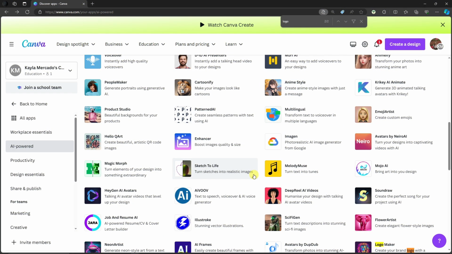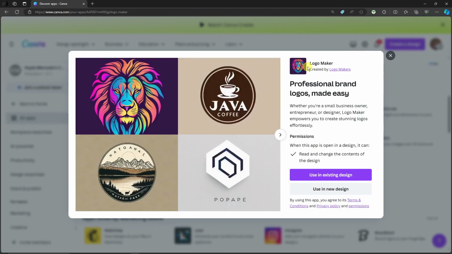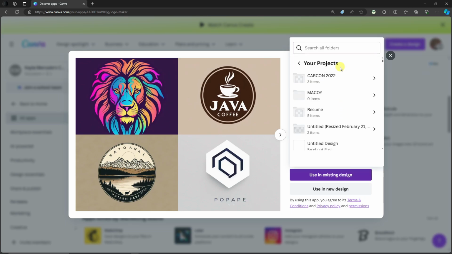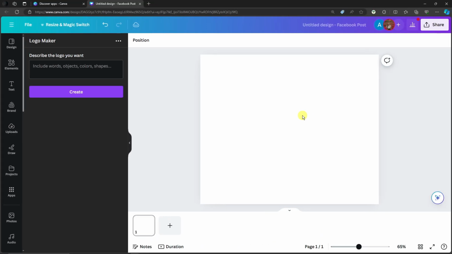There we have it. So logo maker should look like this, basically creating your own logo. So I'm going to use this one in an existing design. Of course, I'm going to see you once inside. So welcome back to the video. Right now, you can just simply describe the logo you want. For example, tree in a park. I'm going to use this one and click on create.